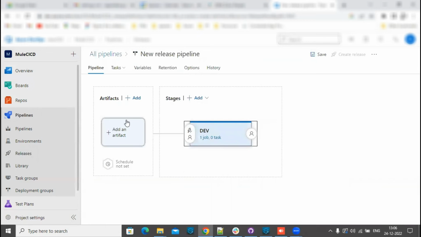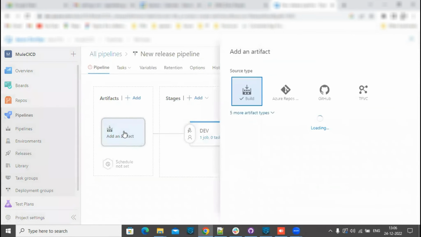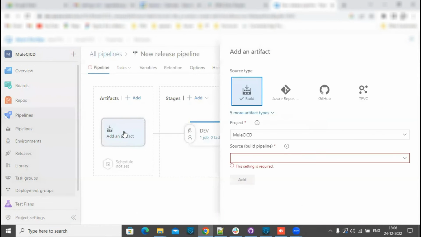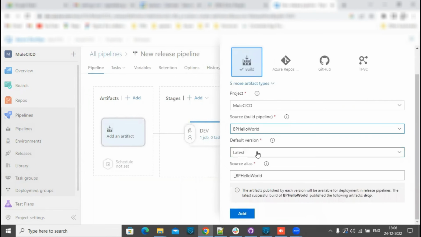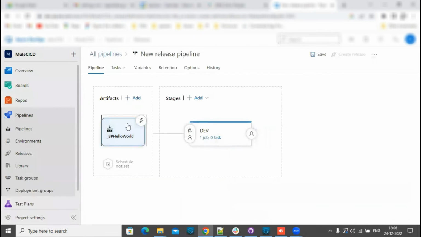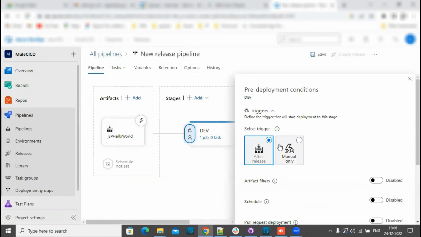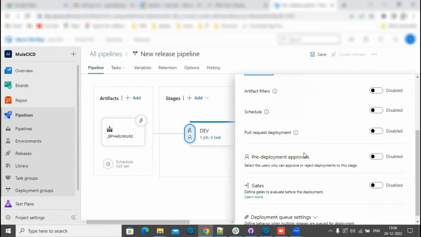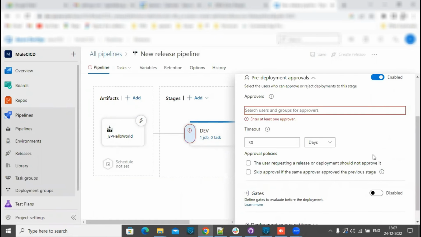Now let's add an artifact. Okay, so artifact is nothing but the one which we tried publishing just now. Okay, we are going to select that pipeline name BP hello world, right? Click add. So that one got added here. Click on this icon. For example, if you want to put any pre-deployment approvals, you can do this from here.